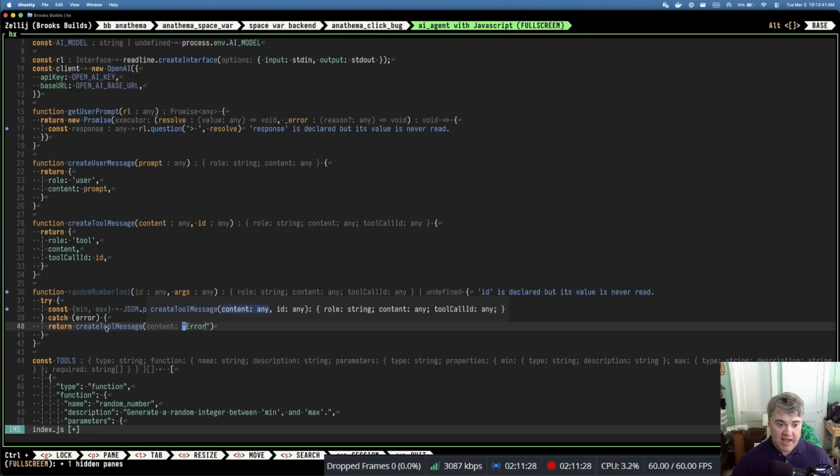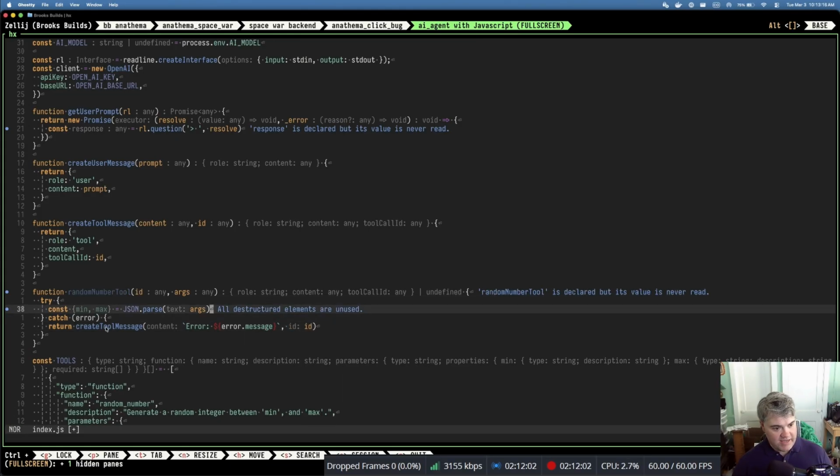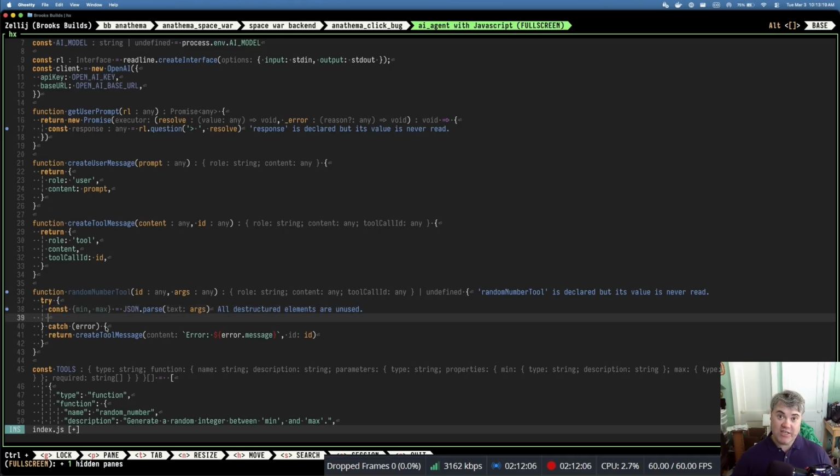Content, this is going to be error. The provided JSON was actually, you know what? We can just do error, and then let's do a little bit of string interpolation where we say error and error message. We have to also pass in the ID in here. Okay, great. Next up, we want to check to see that min and max actually were provided. So that's kind of important too.